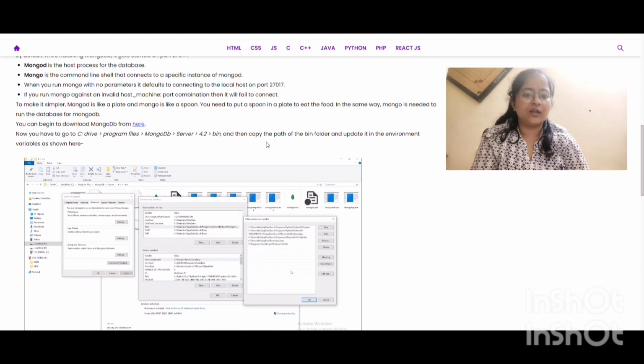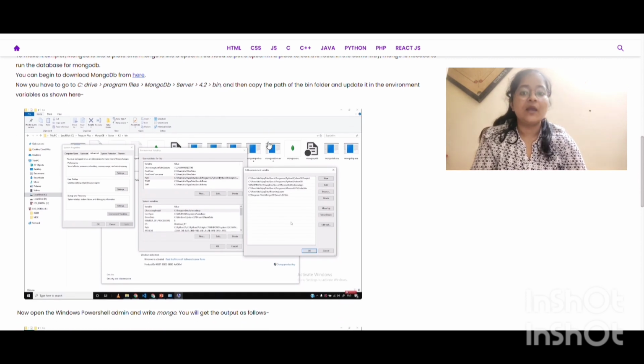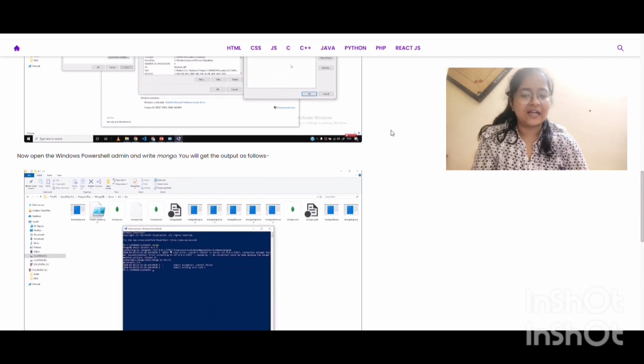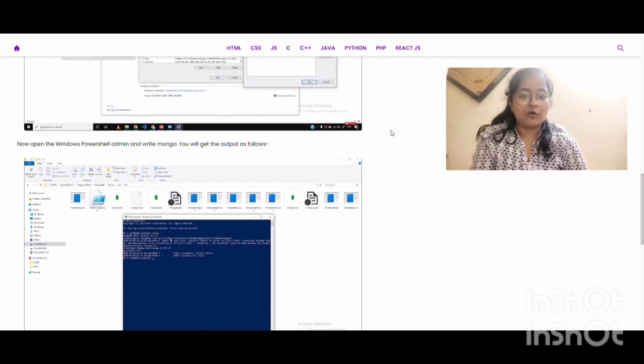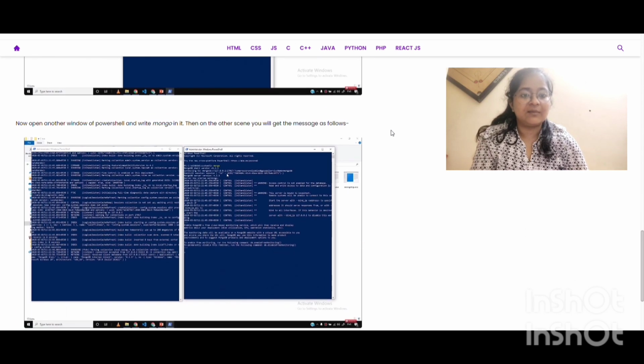If you need to put a spoon in a plate to eat the food, in the same way mongo is needed to run the database in MongoDB. So this is how you can run it. Now we go to the C drive. If you downloaded it from MongoDB, go to C drive, Program Files, MongoDB, Server, 4.2, bin, and then copy the path of the bin folder and add it to the environment variables like this, as shown on this screen. Open Windows PowerShell as admin and write mongod. Now open another PowerShell window, write mongo in it, and the other screen will show the message as follows. So it means a connection is established.